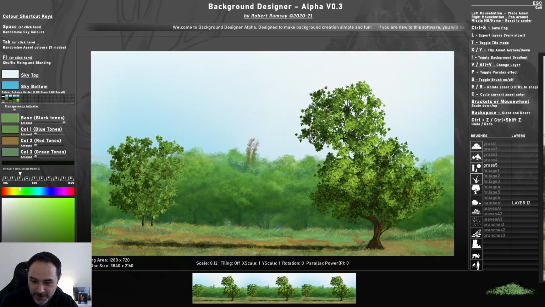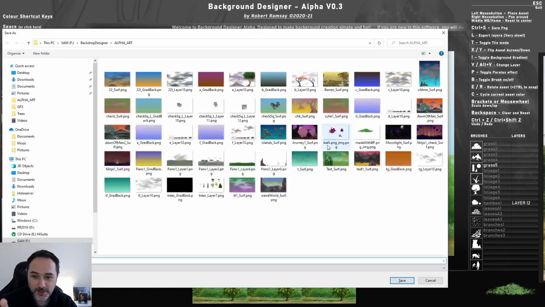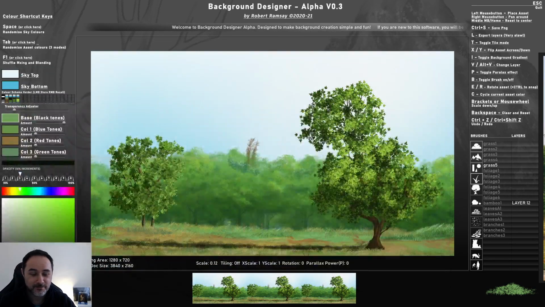I'm going to save this. Fingers crossed it's worked out okay. So this is called a Plein Air. I think that's how you say it. Right. Once the scroller starts moving, that will be saved. Saving it at double resolution.